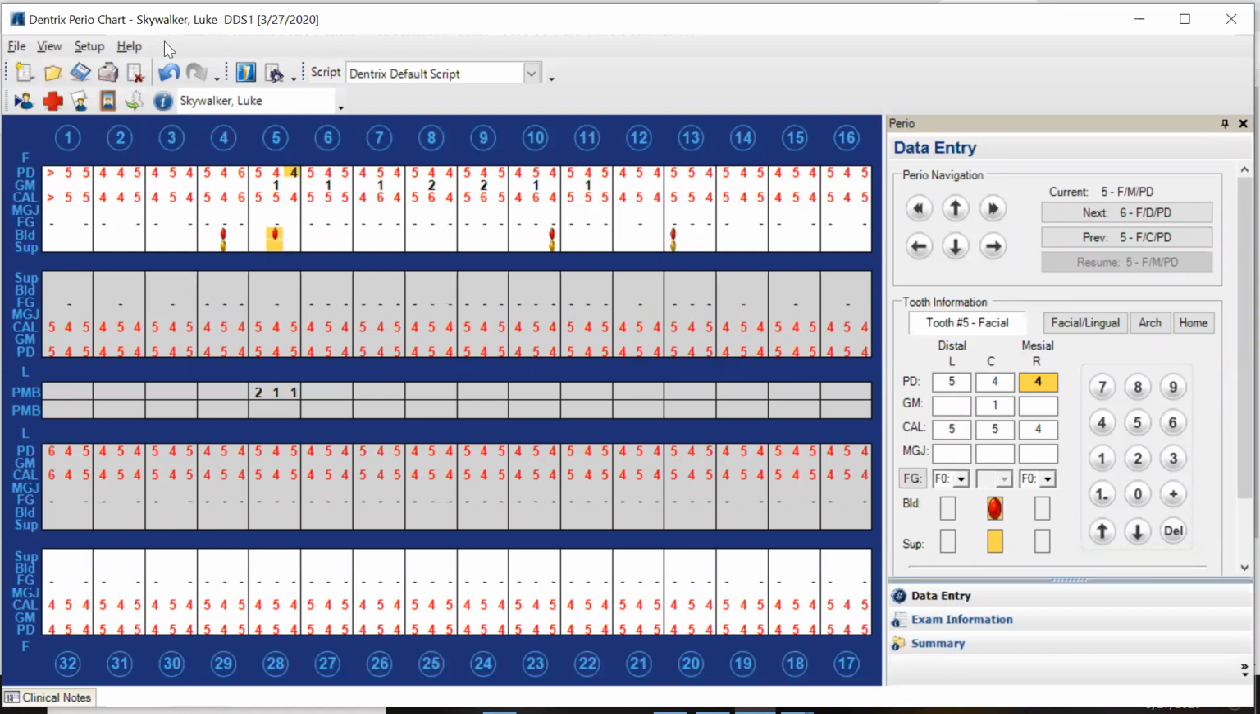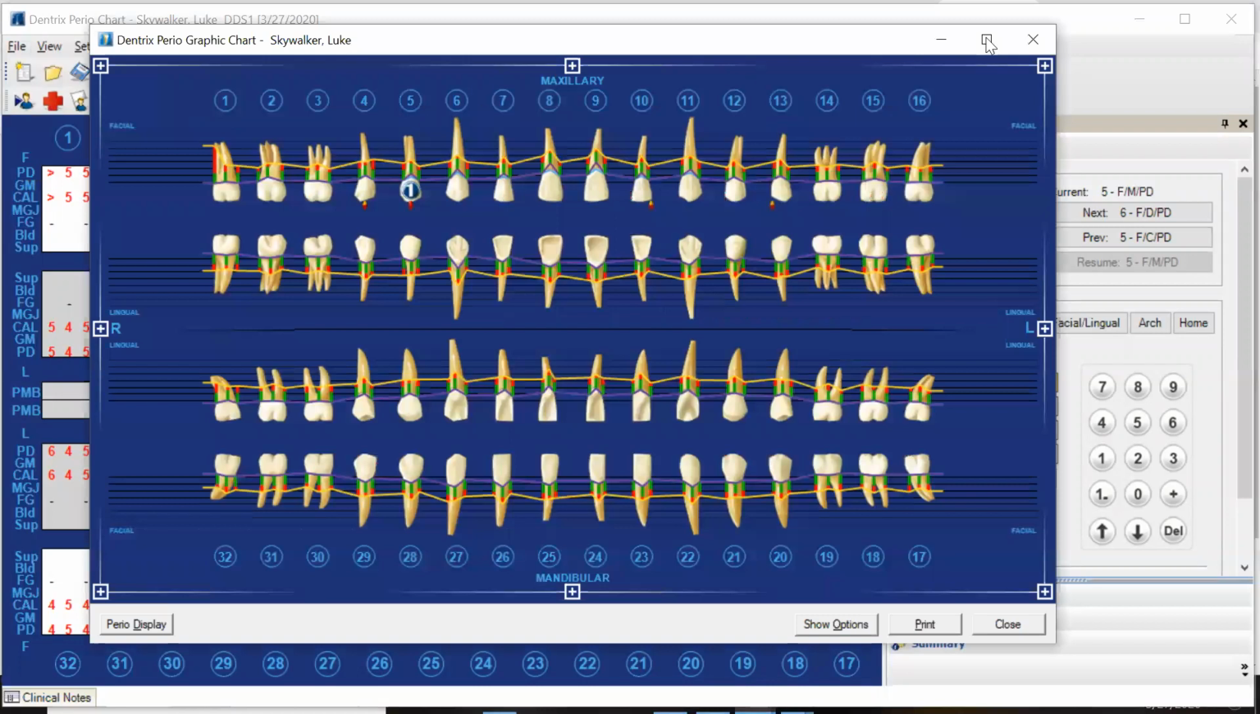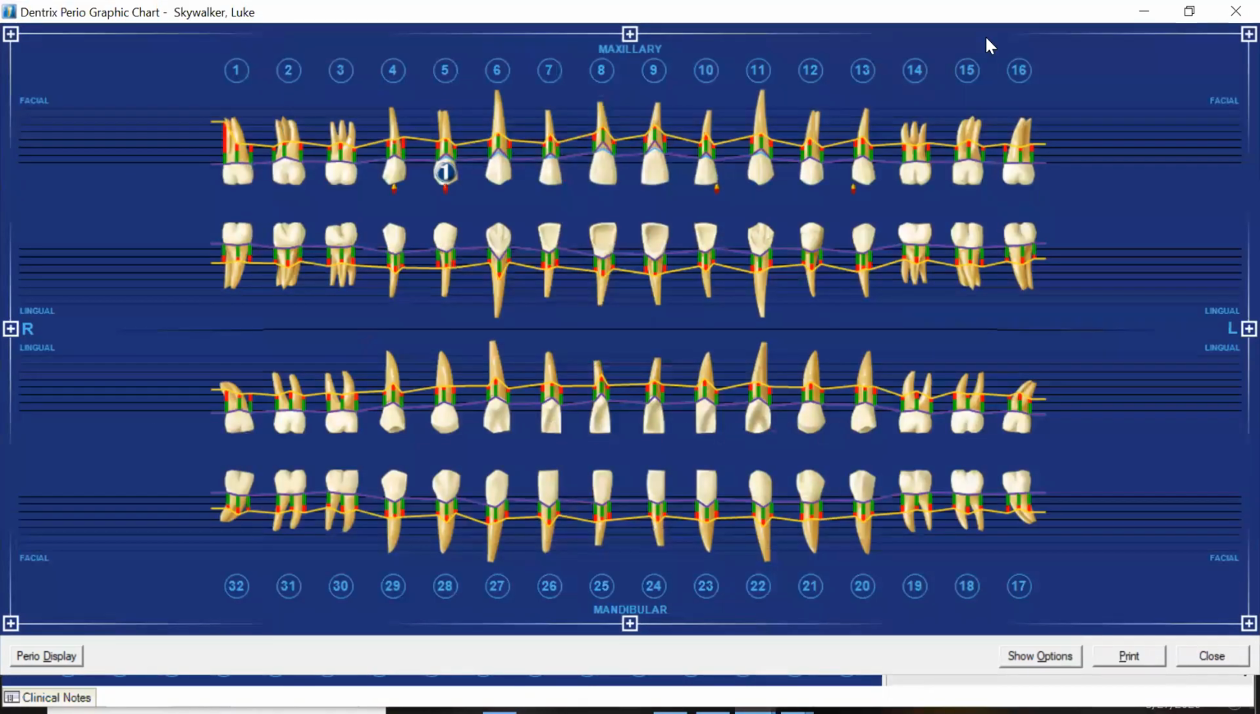There are some cool patient education materials in the Perio chart that you may or may not be aware of. The first one: we're going to go to the toolbar at the top and click on View. I want to show you the graphic chart. This is really helpful for your patients, especially those that are visual, and the numbers don't necessarily mean a lot, but as the saying goes, a picture's worth 1,000 words. This does that. So I'm going to make this bigger so that everybody can see it.